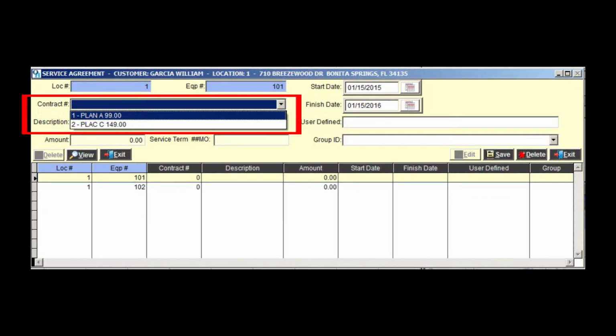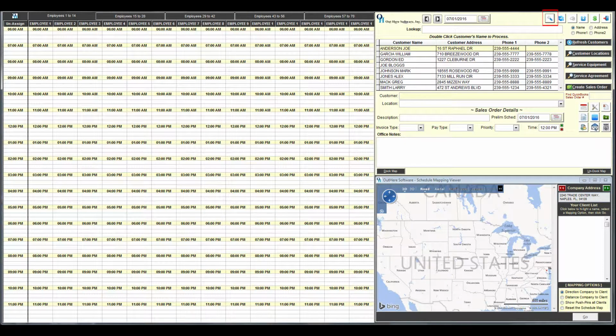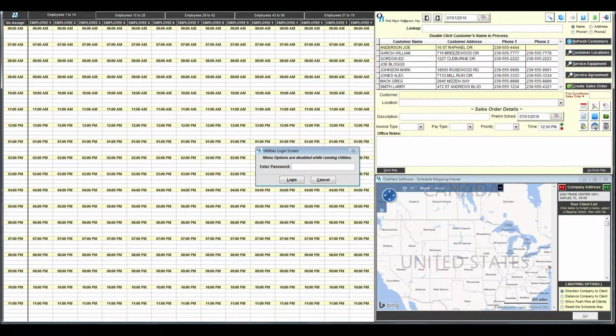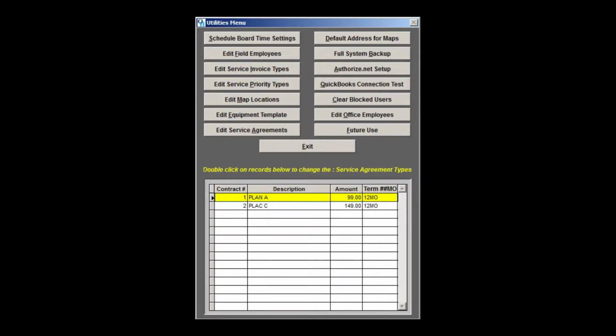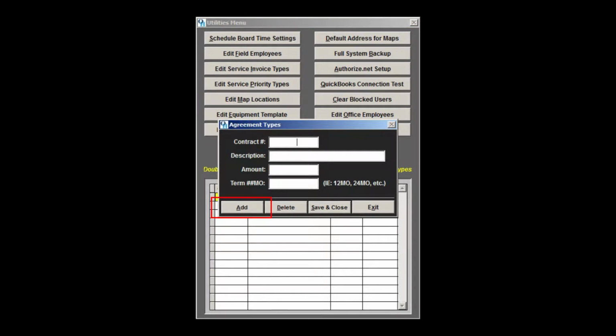You may be wondering how to populate this contract drop-down list. To do so, click your Utilities button. Log in using the password OH2014, which brings up this Utilities menu form. Click the Edit Service Agreement button. Next, you'll see the Service Agreements grid appear. To add an agreement number, double-click any field in the highlighted row in the grid. Then click Add. Enter required equipment information and press Save and Close.